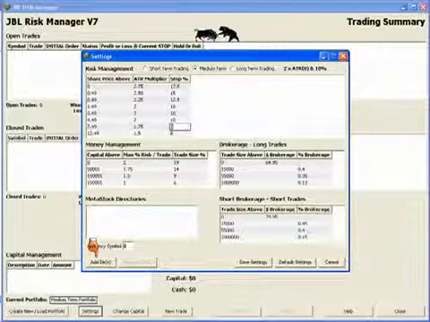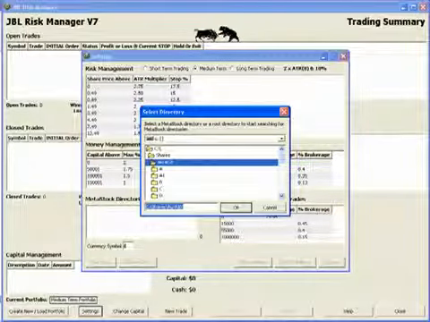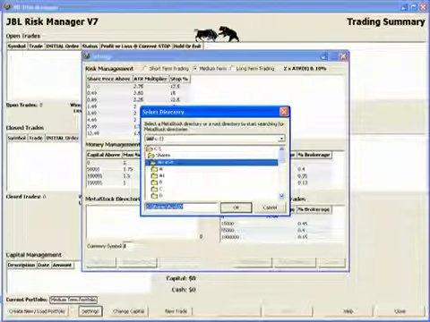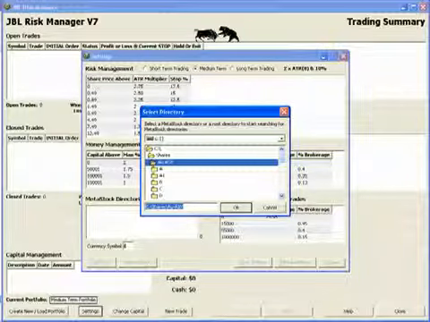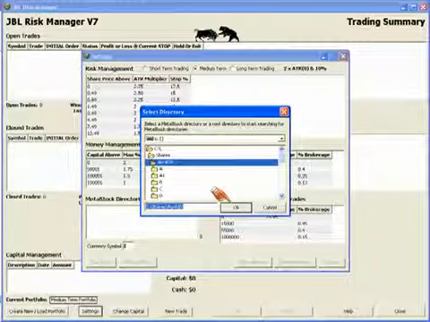Now click on Add Directories to select your Metastock database. Now navigate to the Metastock directory by first clicking on C drive, then Shares, and then AUASX. But this will vary depending on your data supplier. And hit OK.